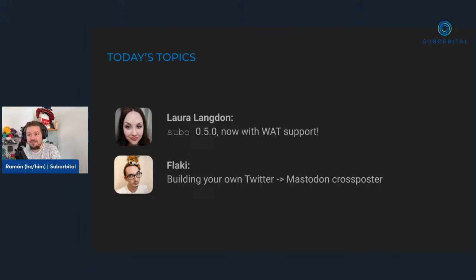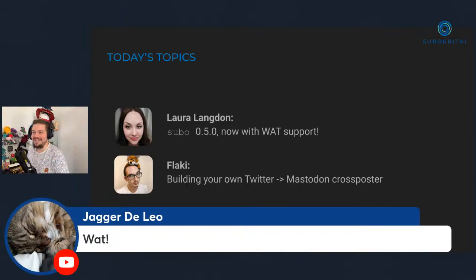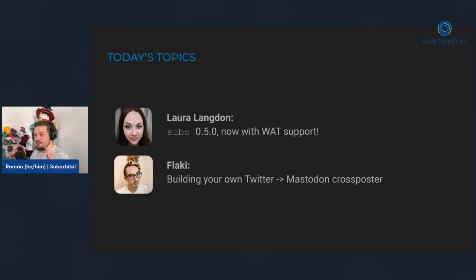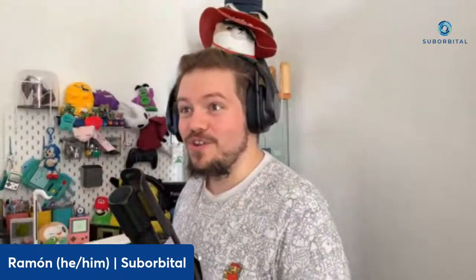And then we've got Flocky from Suborbital as well, coming over to show us a little bit of a sneak preview of a project he's been working on. This little talk is called Building Your Own Twitter to Mastodon Cross Poster. So be sure to stick around for that, and please send us those questions. We've got WAT excitement here. Love it. All right, with that said, let's not mess around any further and bring on Laura.